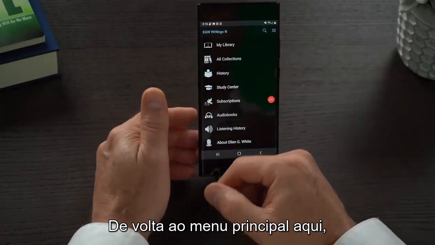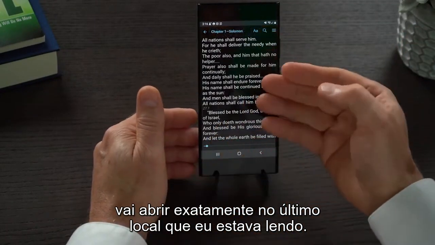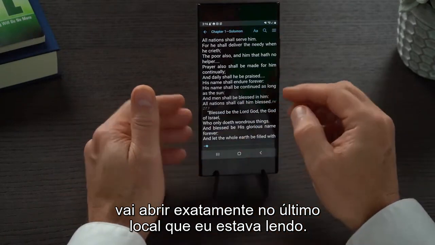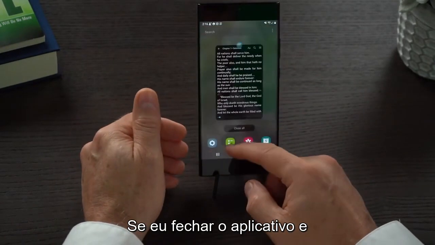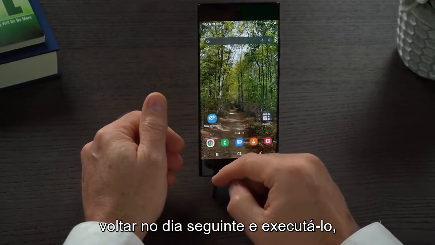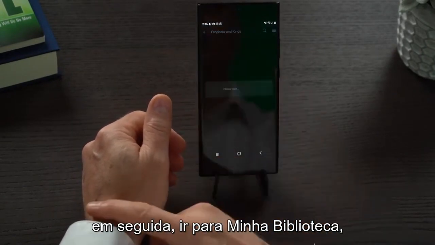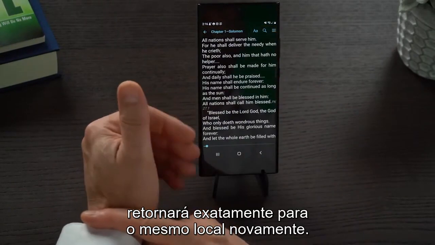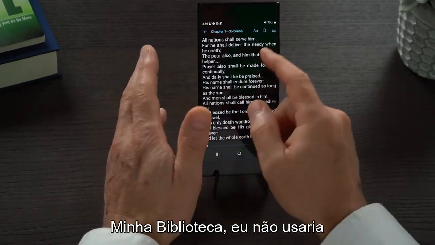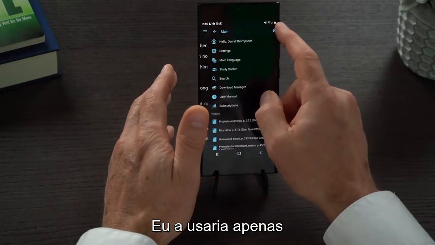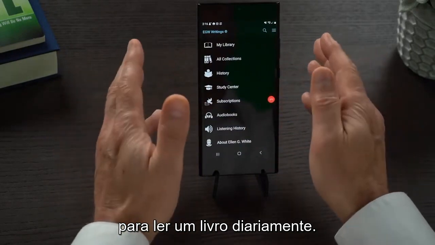Back on the main menu here, like I said, in My Library, it's going to open up to the exact location that I was last reading. If I actually close out the app and come back the next day and run the app and then go into My Library, it'll return to that exact same location again. So I wouldn't use My Library for browsing. I would use My Library only for reading a book daily.